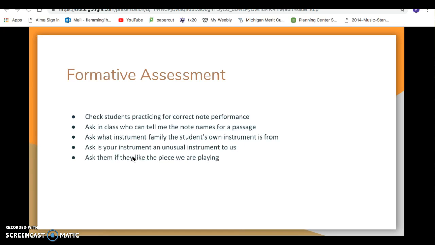Then there's formative assessment. This usually happens during the lesson or maybe even at the beginning, but this is something I would check throughout the class. As they were playing, I would check to see what notes they're getting right and which notes they aren't. That helps me know if they are playing the notes right, which lets me know that they're reading the lines and spaces of the staff right.